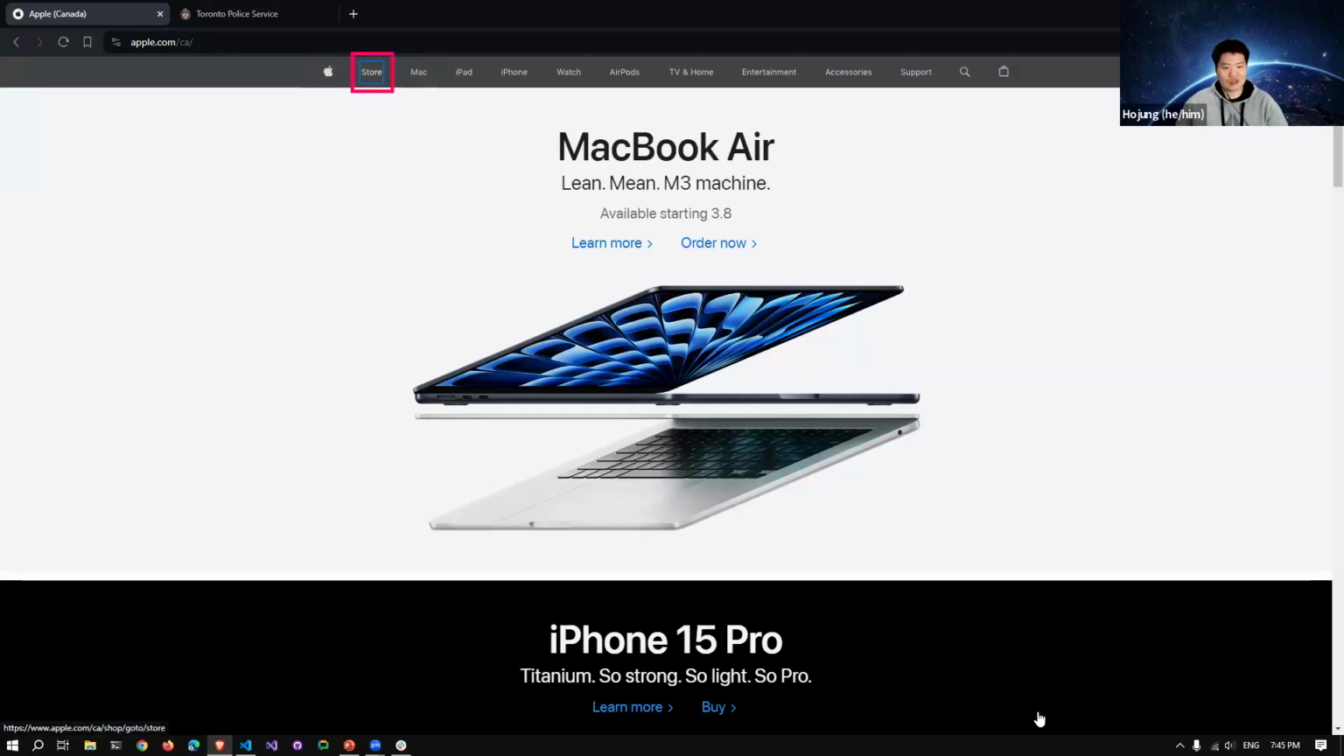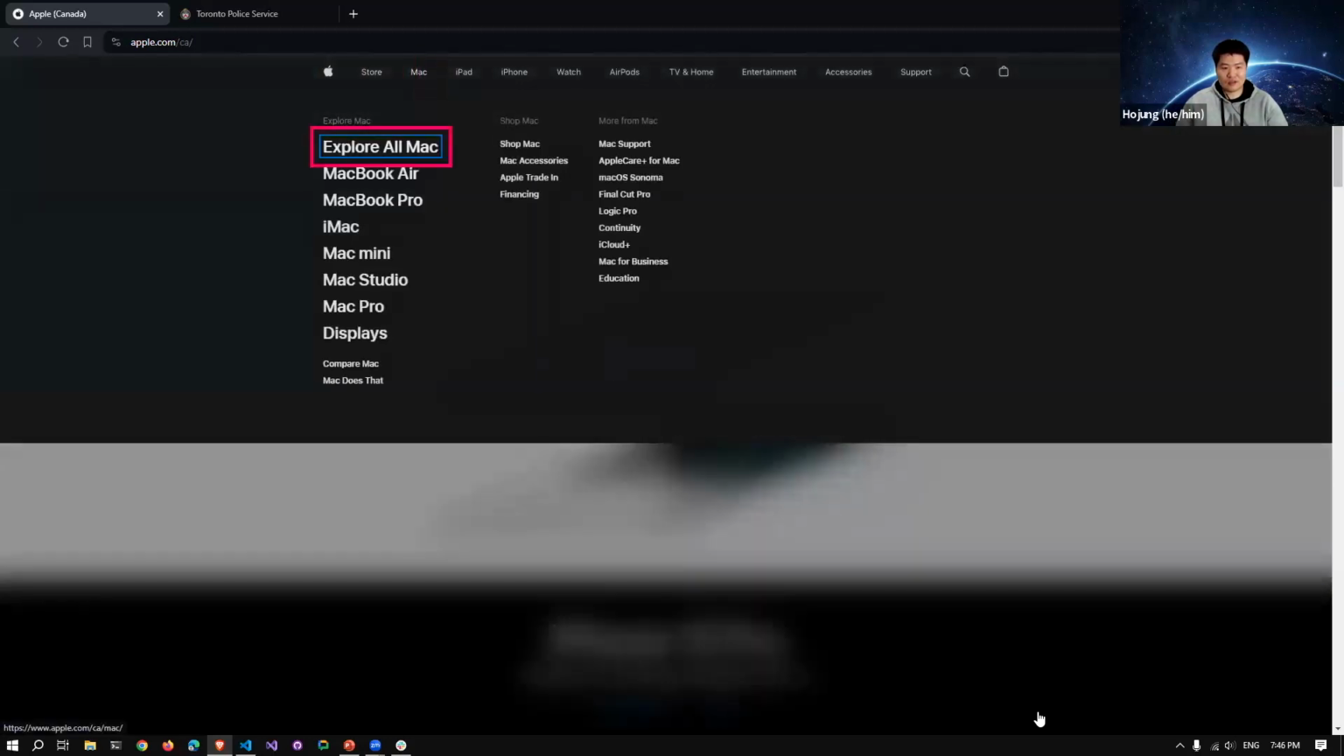List with 2 items. Store link. Store menu button collapsed. List with 2 items. Mac link. Mac menu button collapsed. Expanded. Explore Mac list with 10 items. Explore all Mac. Link. MacBook Air. Link. MacBook Pro. Link. iMac link.